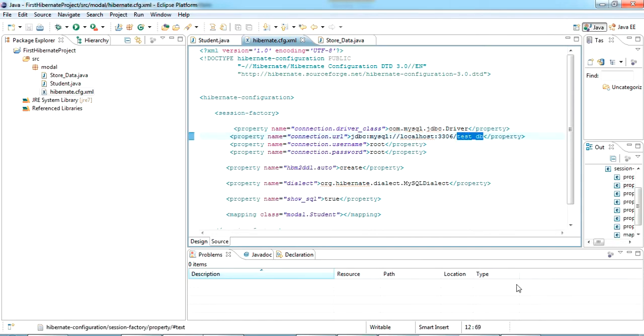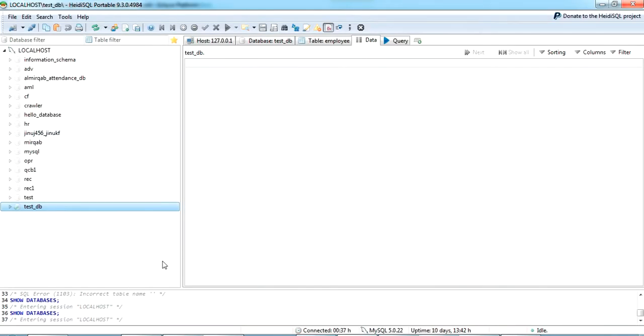Now I'll show you in the config file we have set our database as testdb. So I'm showing here, this is my GUI of a MySQL client for Windows. I have given the link in the description on how to use this. Okay, I have my test DB here, which is not having any tables.